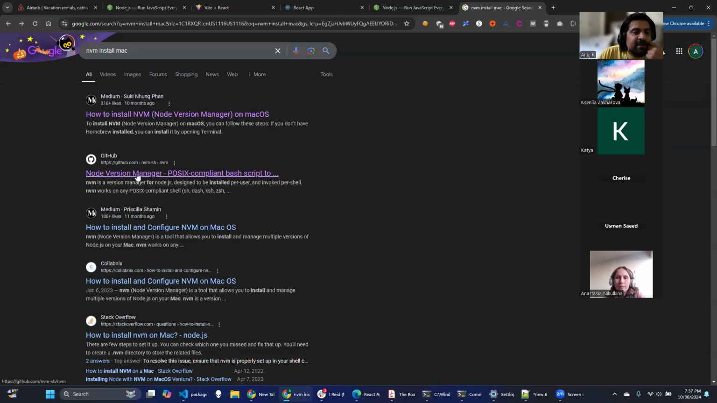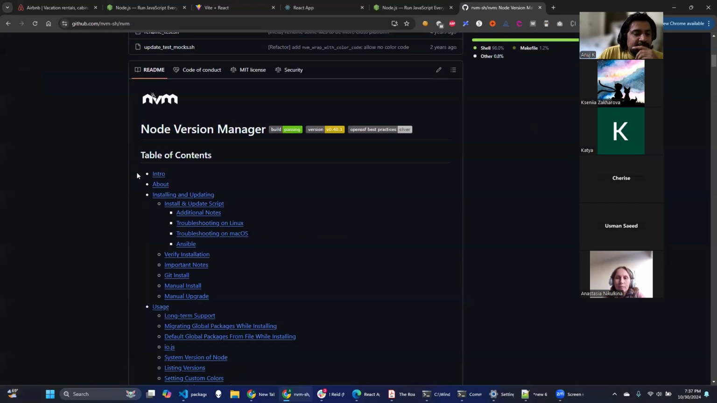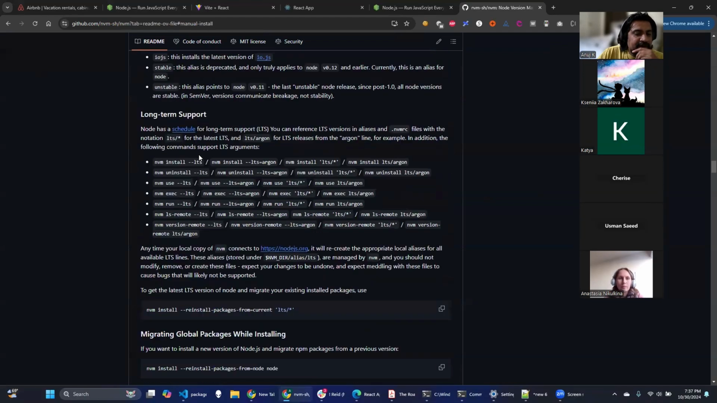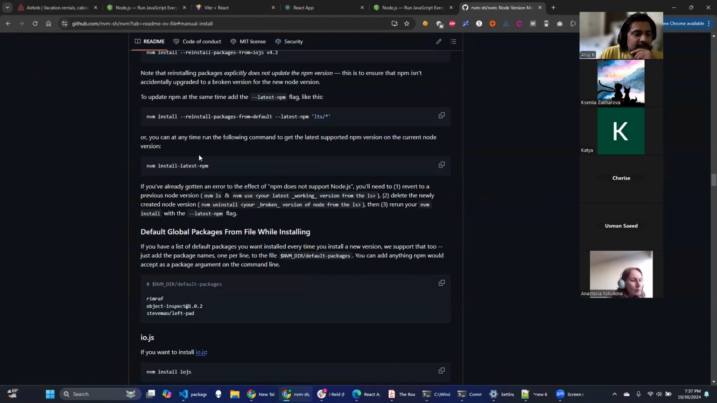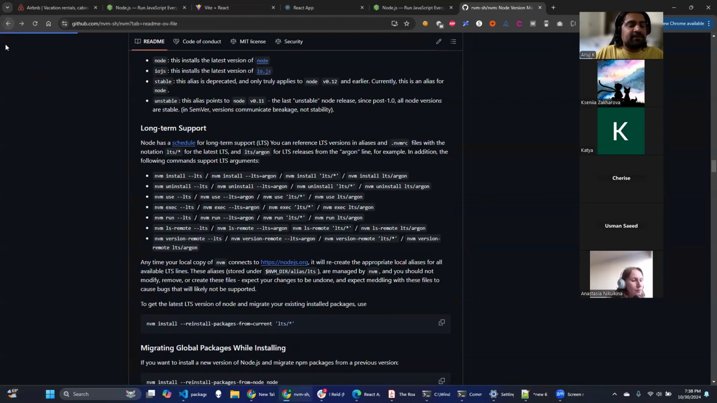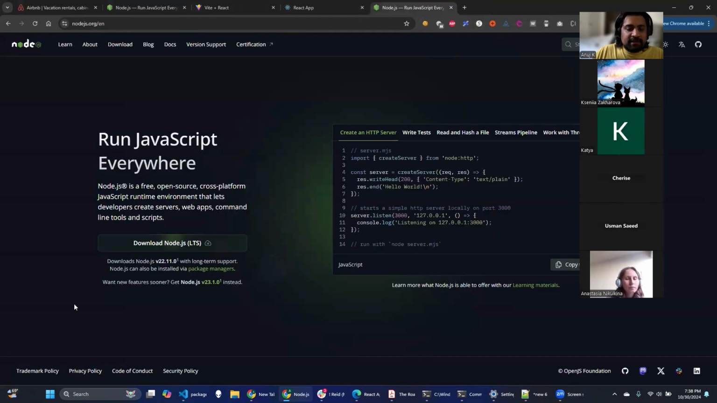For Windows, you should be able to just get an installer. This is for the Mac. For Windows, I'll find the link and put it in the notes, where you should be able to go and install NVM directly, just like any software. So with that, that's all I wanted to cover today.